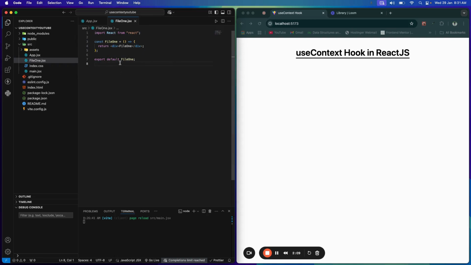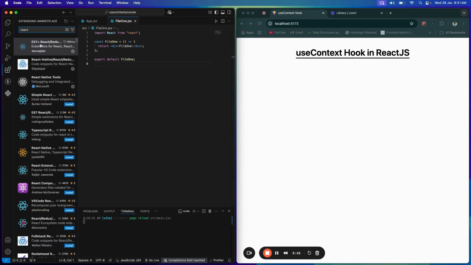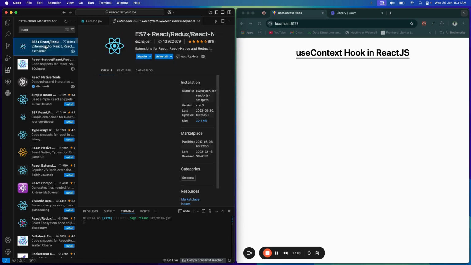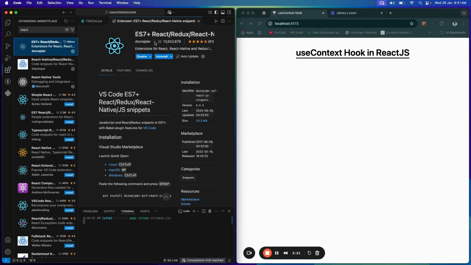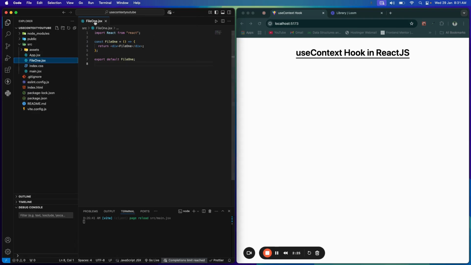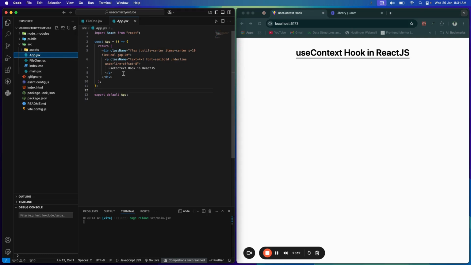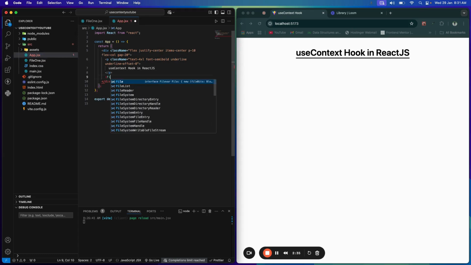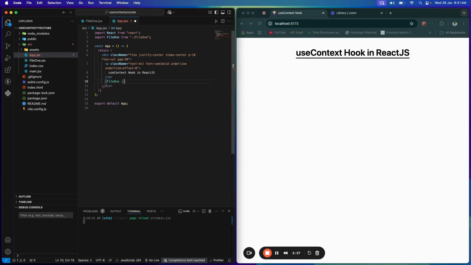If rafc is not working inside your file one or inside any of your files, you can go to the extensions and search for the es7 plus react redux code snippet. It will autocomplete your code, so you need to install it. After doing this, inside file one you can directly call your arrow function and save the file. Now you can go inside app.jsx. After this, you can call your file one here. You can see that my file one is now imported inside my app.jsx.